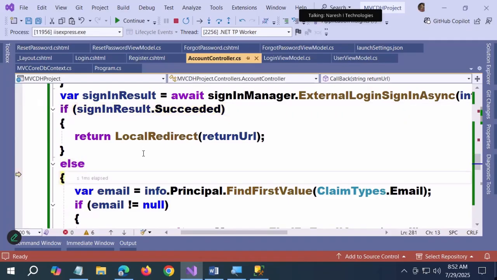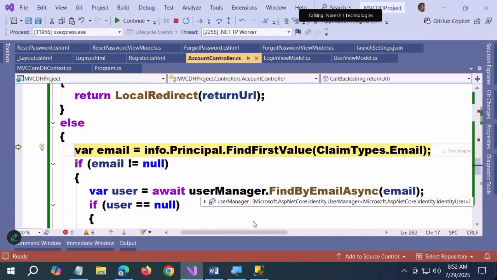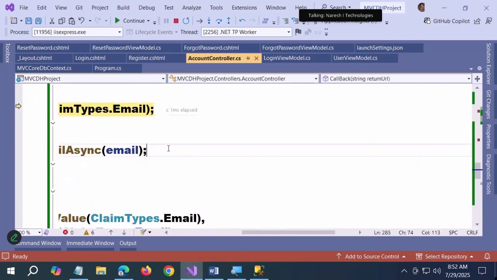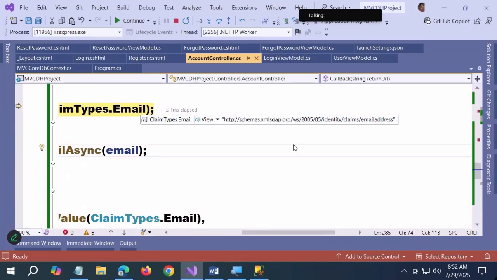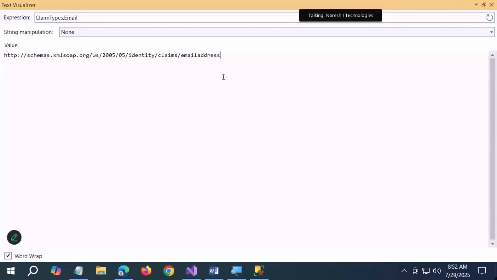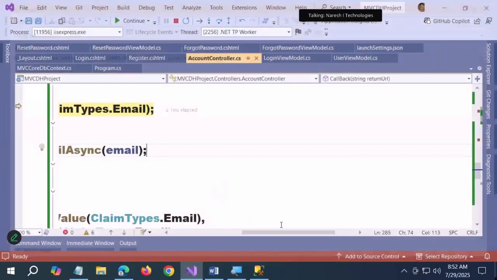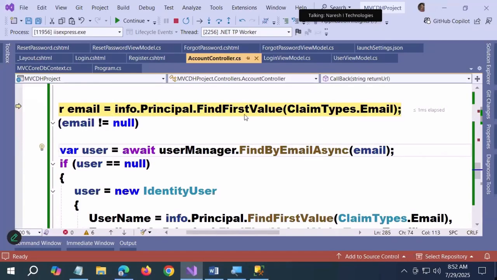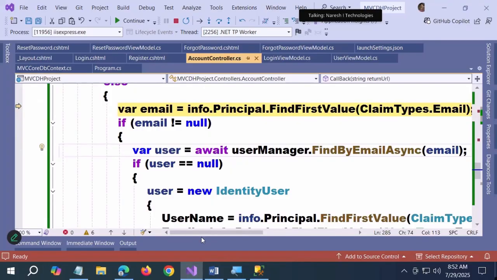Okay. Come on. It came here now. Now you have the email ID coming from there, right? It will take that email ID. What is the email ID? Don't show the value directly. Okay. This is to get the email ID. Key is ClaimTypes.Email. And now the email ID will come from Google. See?